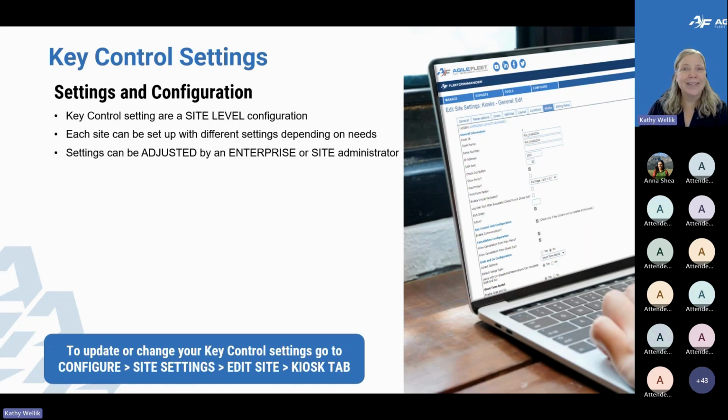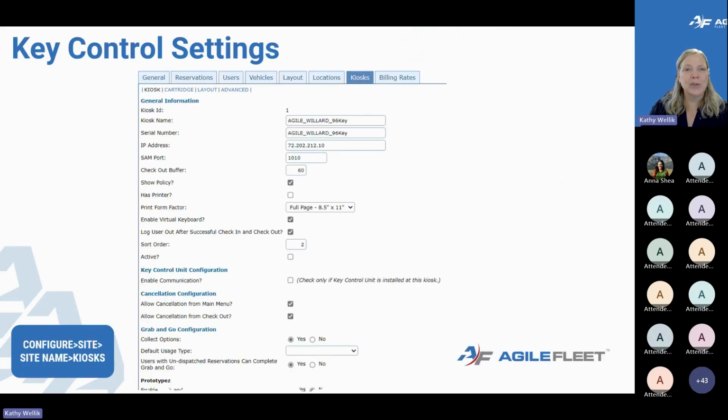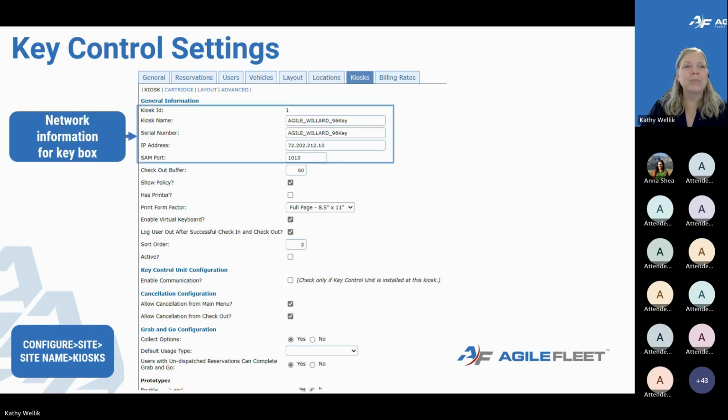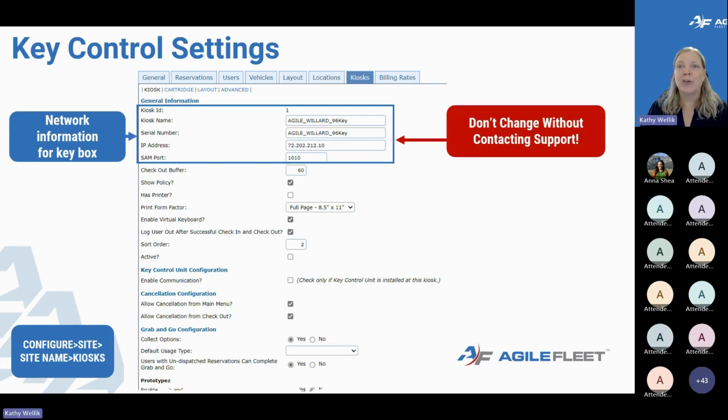So you go to Configure, Site Settings, and then edit your site with the pencil and go to the Kiosk tab along the top. As you can see, this is a closer up and it's the Kiosk tab. What information is on this Kiosk tab, and what do you as a fleet manager need to know about it? The first few boxes, from kiosk ID through the SAM port, those first 5 are network information boxes. Don't change those without contacting support. Make sure you contact FC support or call us on our number, extension 2, before you would ever change anything in these 5 spots.